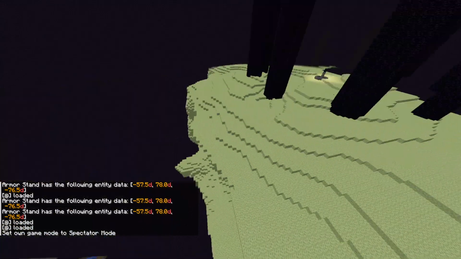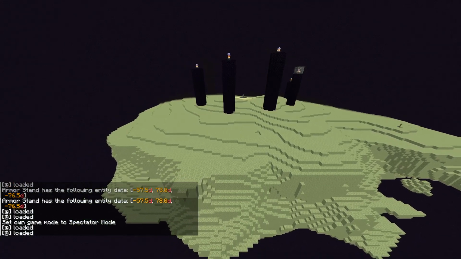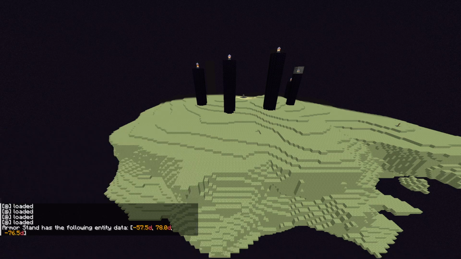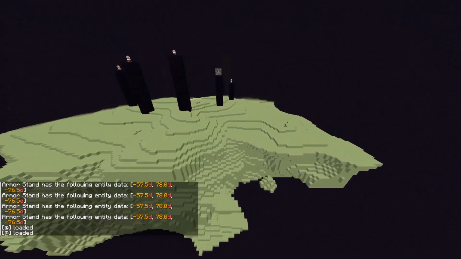Now, if I fly far away, the chunk loader will continue working. You can see it in the chat. On each cycle it sends a message. And I also can get the data of the armor stand, so the chunk is clearly loaded.